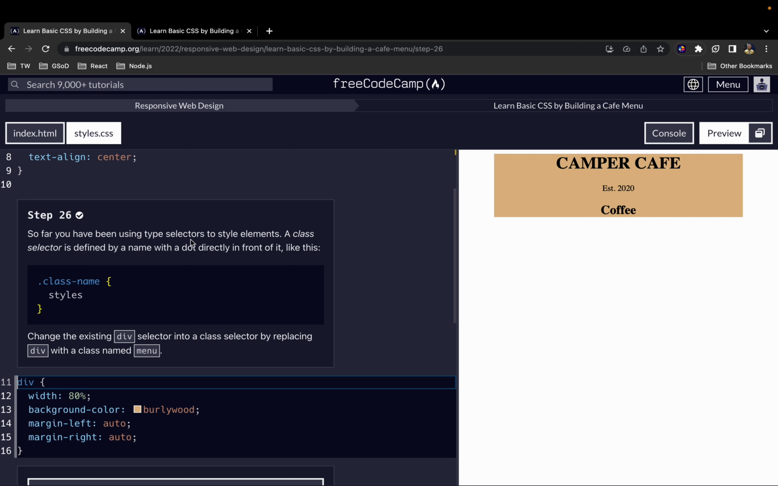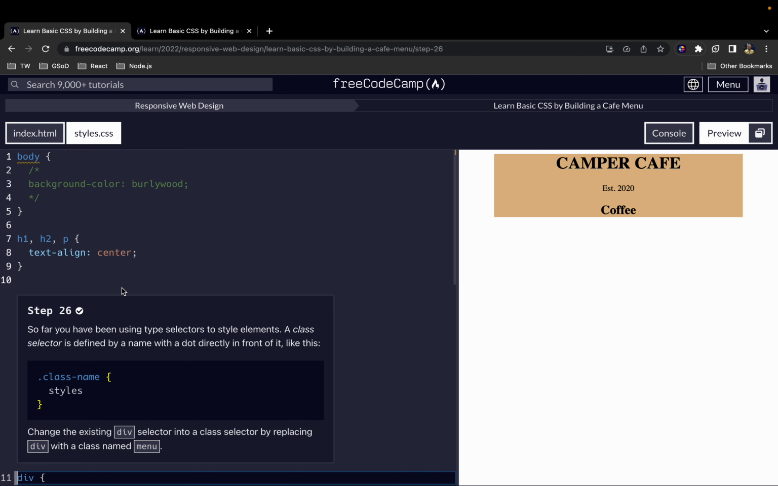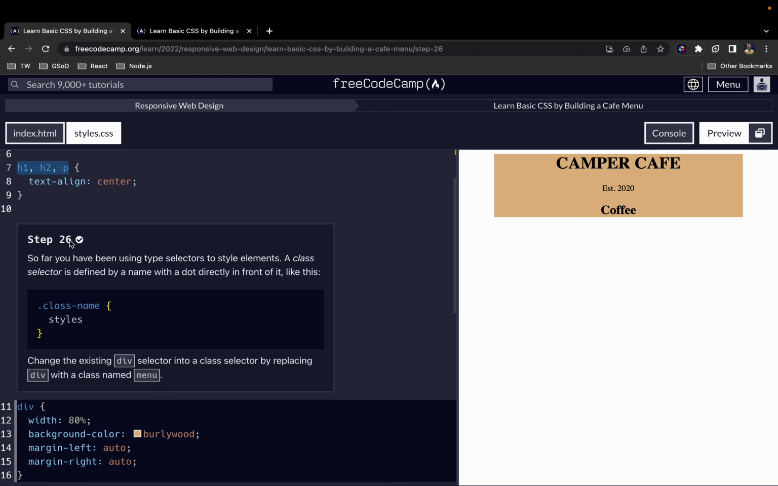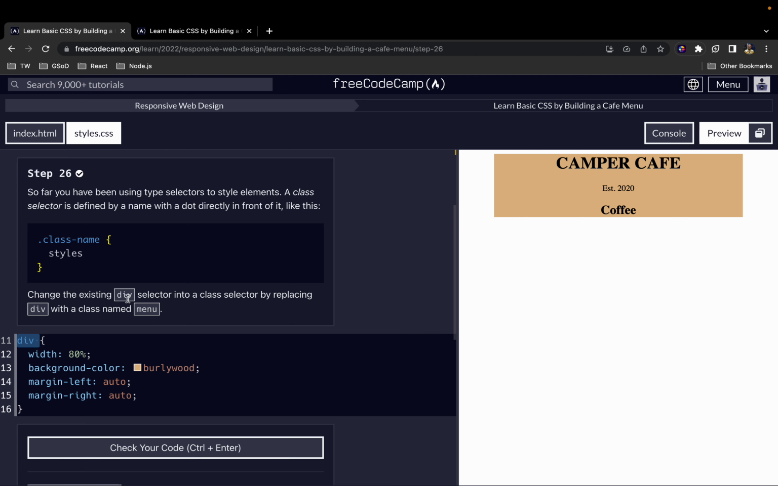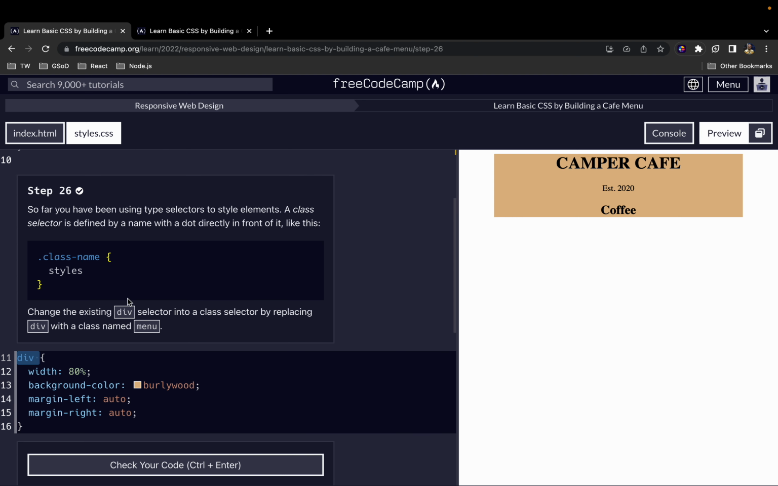So far, you've been using the type selectors to style elements. A class selector is defined by a name with a dot directly in front of it, like this. Okay, so far for all of our styles, as you can see, we've been using type selectors. So for example, we select body, we've selected H1, H2, P, we've also selected div. So these are all type selectors, okay? But now we want to learn about something called a class selector.